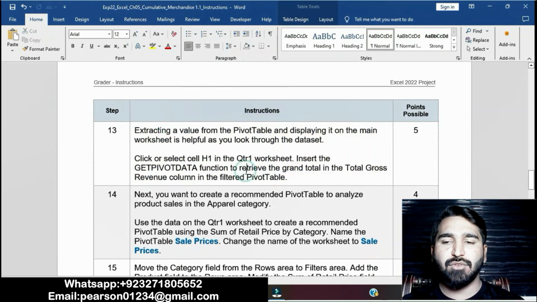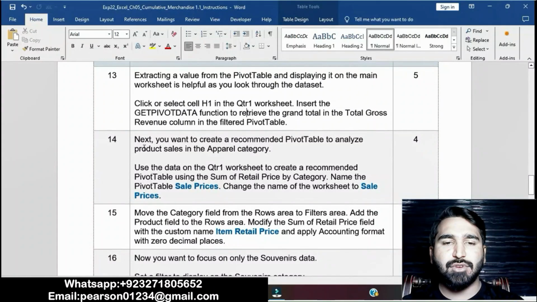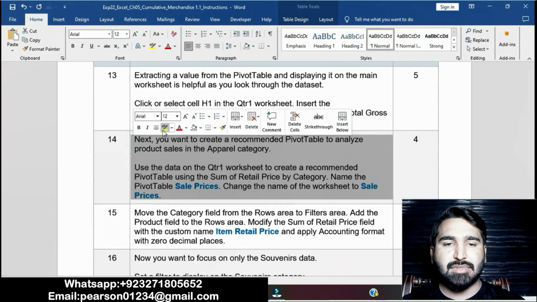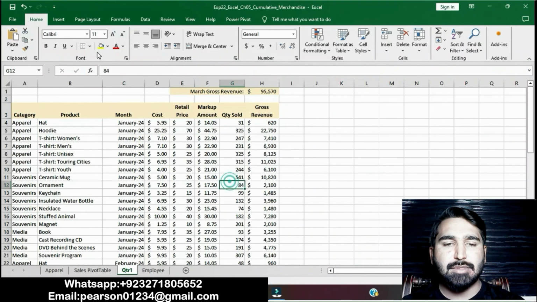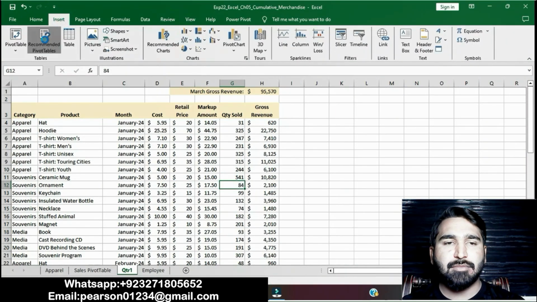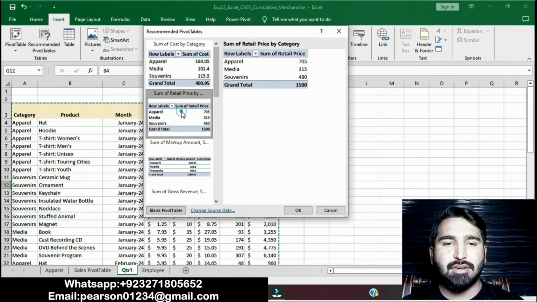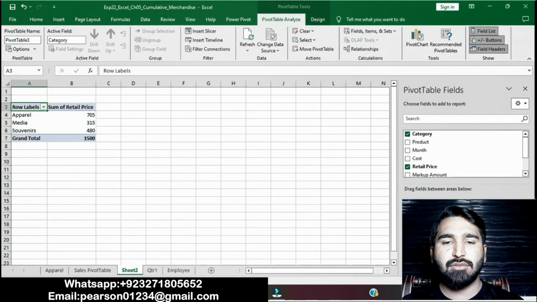Now moving on to question number 14. In question number 14, use the data on the QTR1 worksheet to create a recommended pivot table using the sum of retail price by category. Okay, use the data on the QTR1 worksheet to create a recommended pivot table using the sum of retail price by categories. Moving to the Excel workbook, click on the insert tab, click on recommended pivot table, and then sum of retail price and categories, then press OK. This is done now.